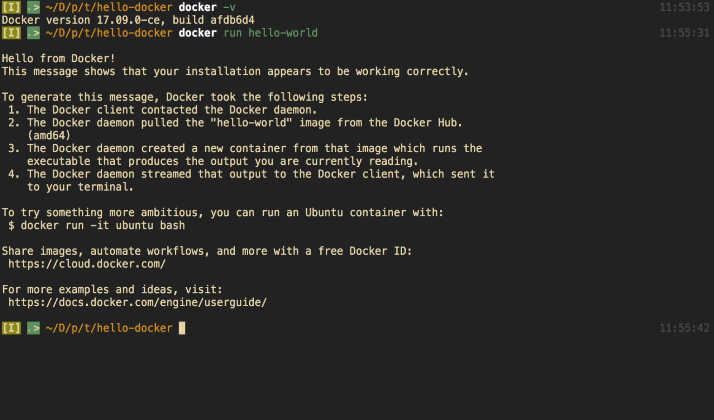Now I've run docker run hello-world before, so it's not pulling from a repository, but if this is your first time running it, it'll just make sure Docker is set up and good to go. Now if you get any error messages, make sure you get those fixed, and then we can start doing this.